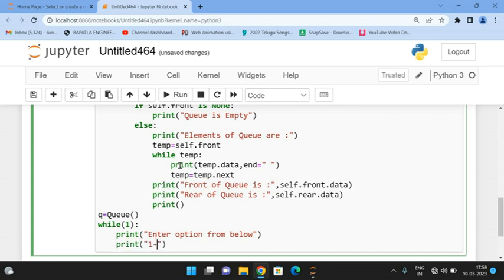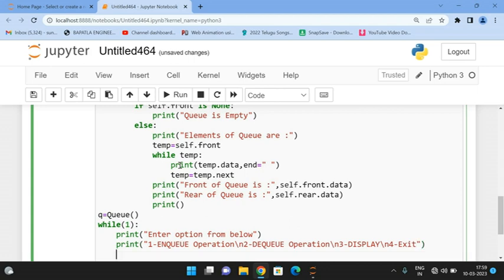So print enter option from below, and here I am writing the options. Print 1 for enqueue operation, in the next line 2 for dequeue operation, and in the next line 3 for display, and the next line 4 for exit. And we need to read the input.